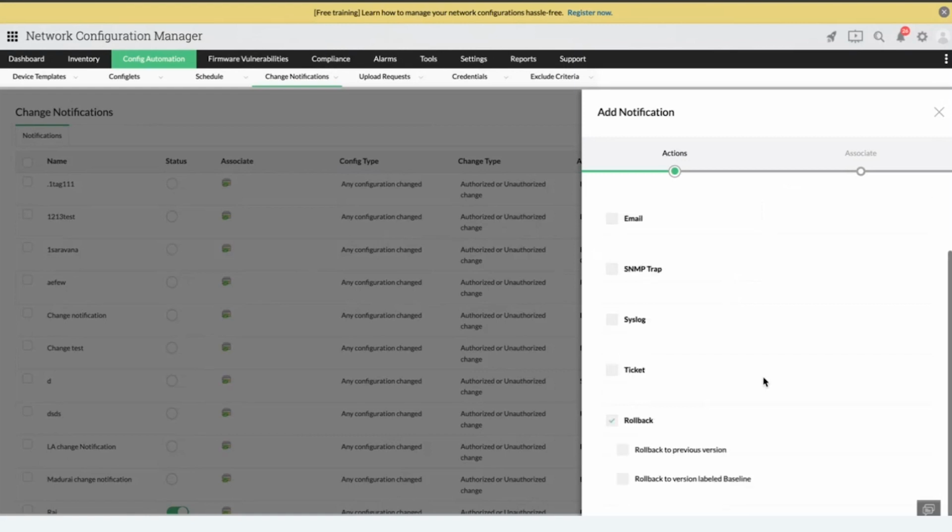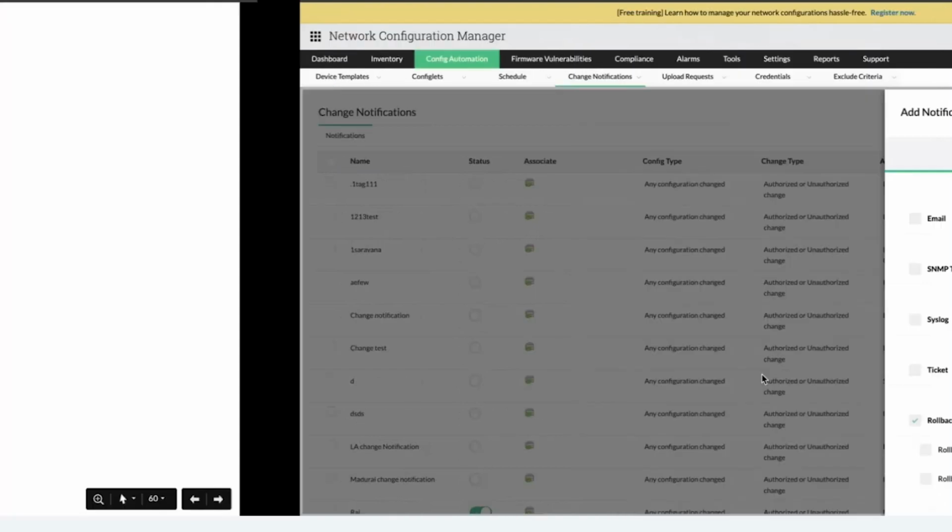Next, we have the rollback option. Rollback can be utilized for any core devices where you don't need any crucial changes to configurations. Here you can enable rollback functionality and select whether it needs to roll back to the previous version or the version label baseline. How it works is that whenever a change is detected for the associated device, it will immediately roll back to the selected option, so that no authorized or unauthorized changes go through.